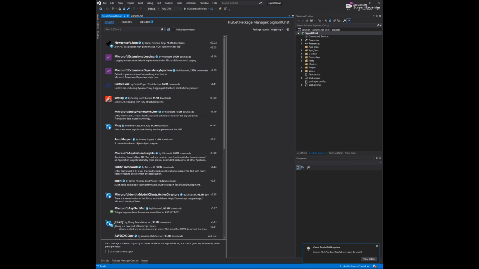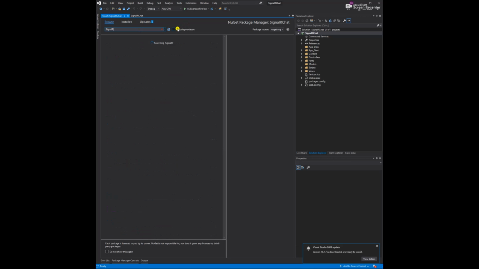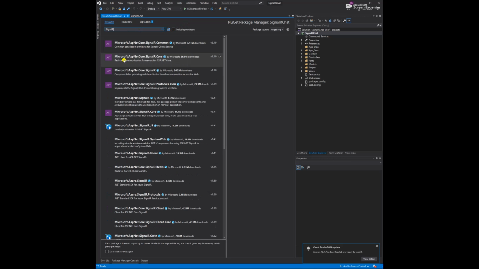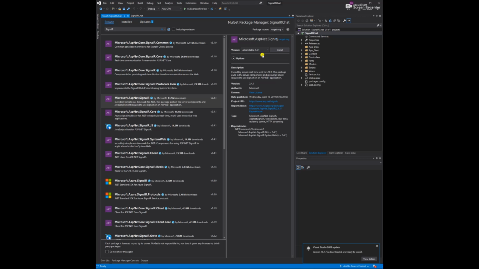You just need to browse for the SignalR package. So I'm searching here for SignalR. As you can see, lots of libraries are there, but I'm using SignalR, so we don't need Microsoft ASP.NET Core SignalR. Here you can see Microsoft ASP.NET SignalR without Core, and you just need to install it. This is the latest version, about 2.4.1.